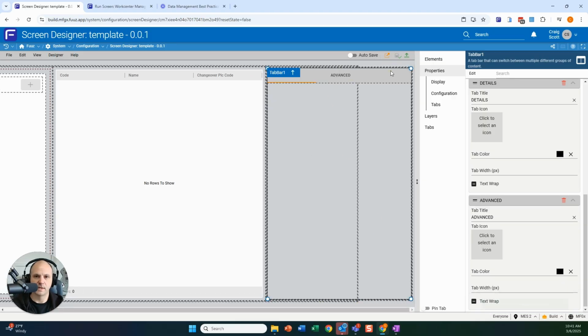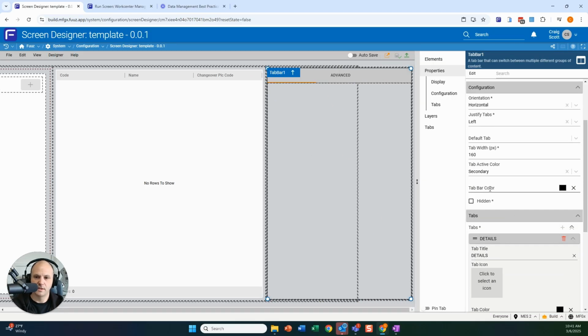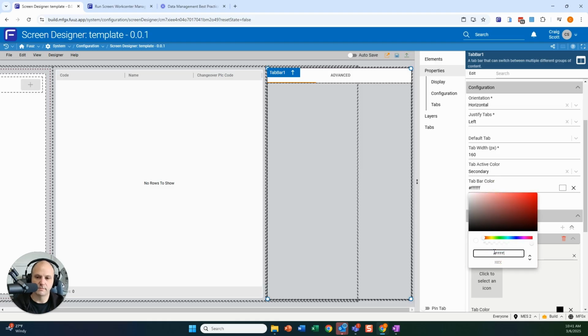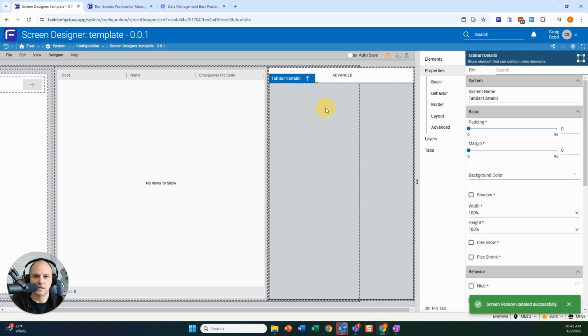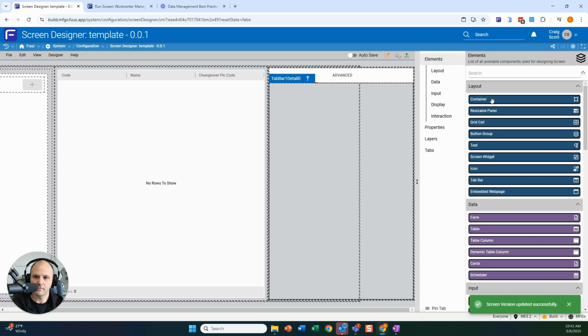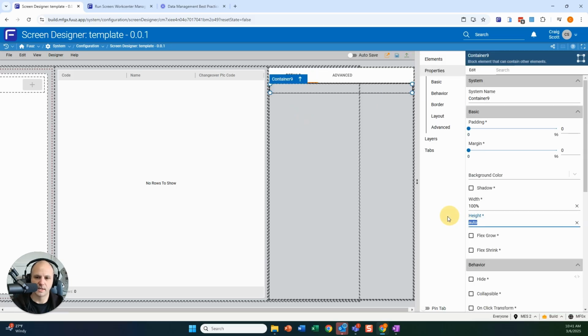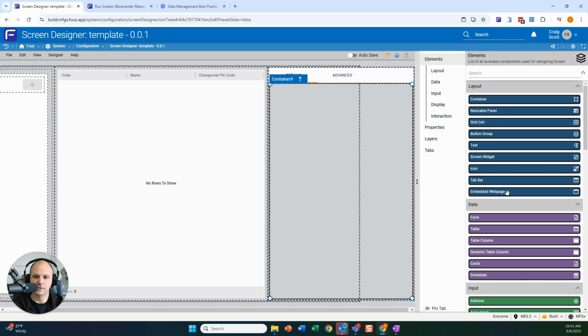Again, just personal preference. I'm going to go ahead and change the tab bar color. I'm going to go with a white, which is, I know that's all F, right? So that's easy. So now I have this tab bar. And again, global container, I put that inside there, go 100%.